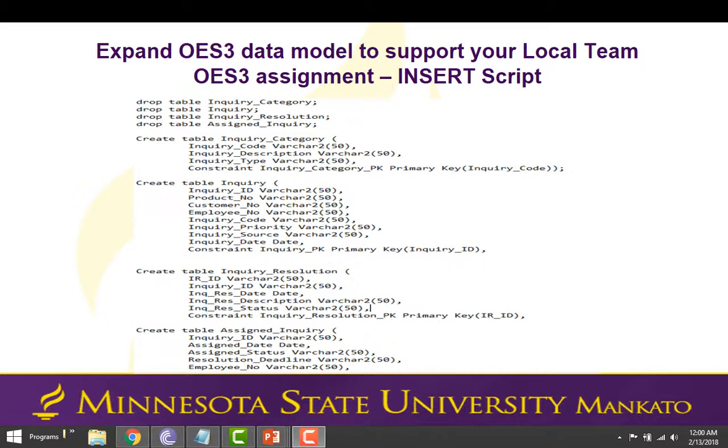Here you can see the expanded OES3 data model, the insert script for all our inquiry tables. As you can see, there are the scripts for inquiry category, the greater inquiry table itself, inquiry resolution, and the assigned inquiry.